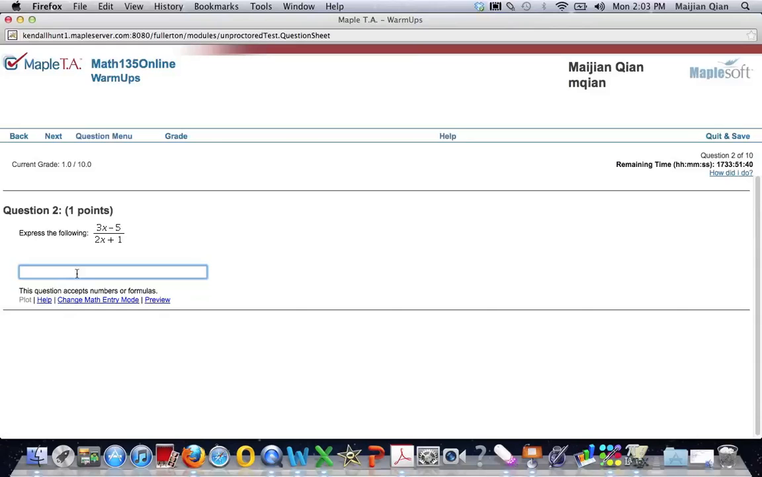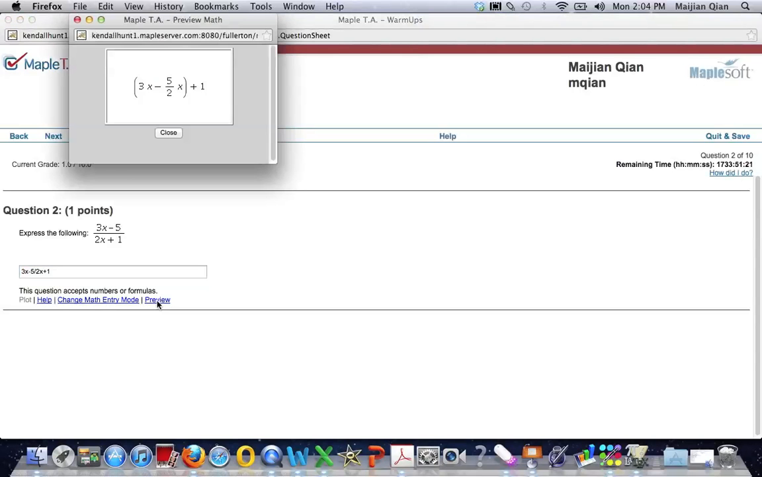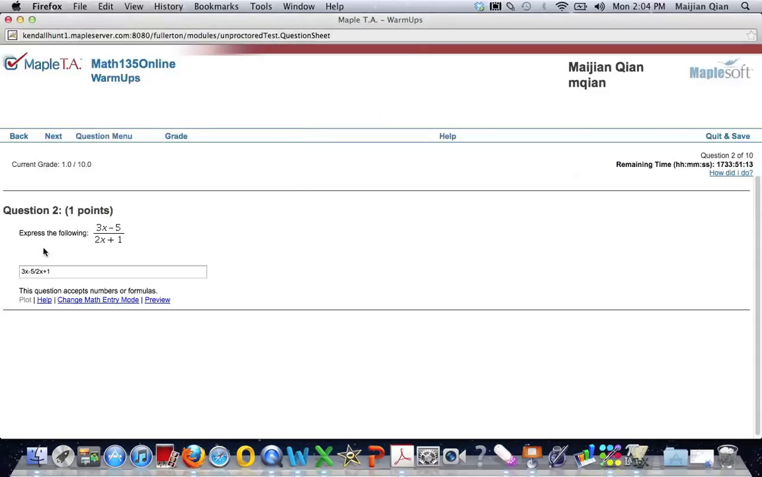Suppose we first enter 3x minus 5 and divide by 2x plus 1. Now we don't know whether this is the right expression or not, right? So how do we find that? We can use preview. The preview will show what you entered, and oops, that's not what we intended to do.